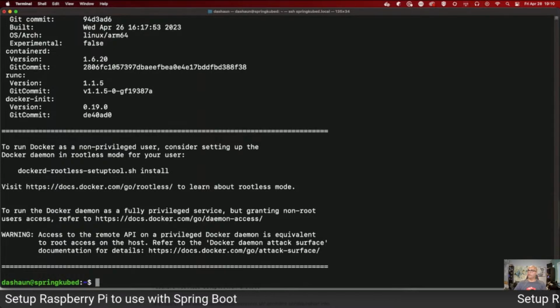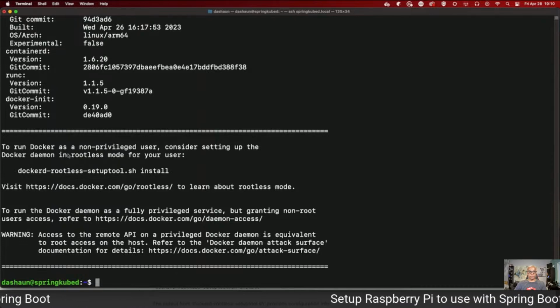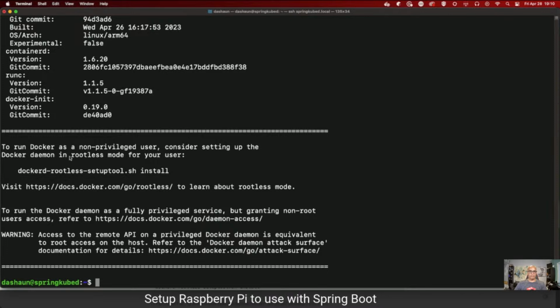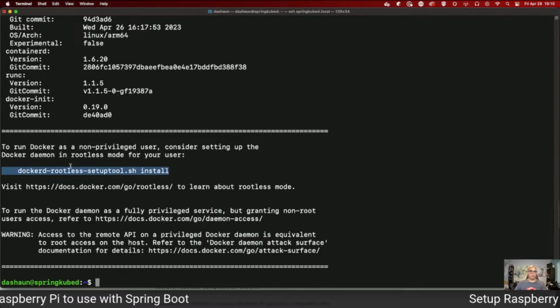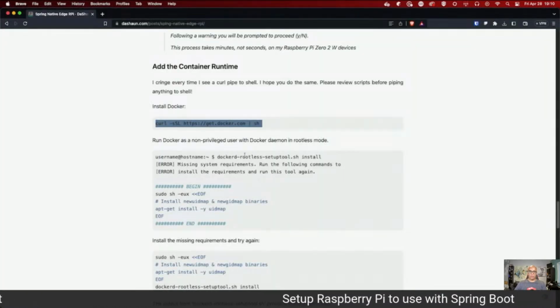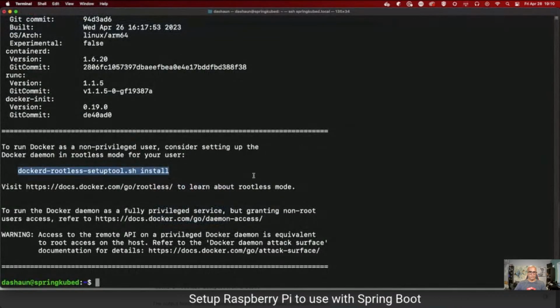Either way, let's go down here, and what do we see here? It says to run Docker as a non-privileged user, which is what I want to do. The Docker daemon set up in rootless mode. Let's just go ahead and do that. I believe that wasn't the case here. Oh no, it was. Run Docker, yeah. So that's what we're gonna do.